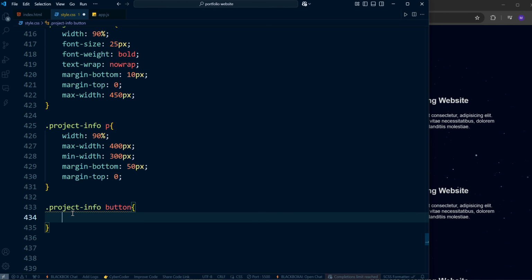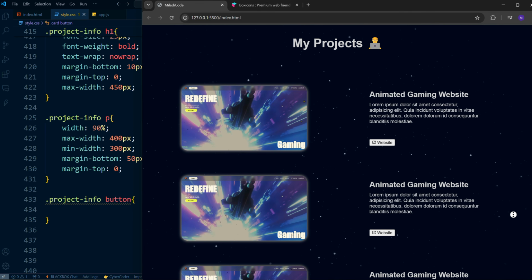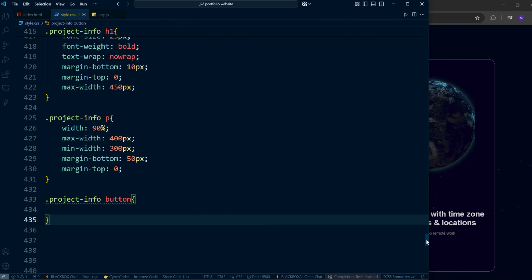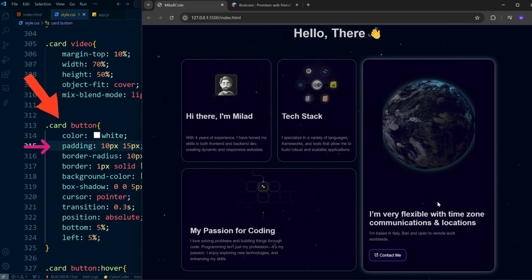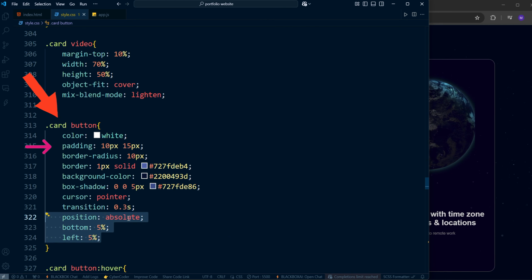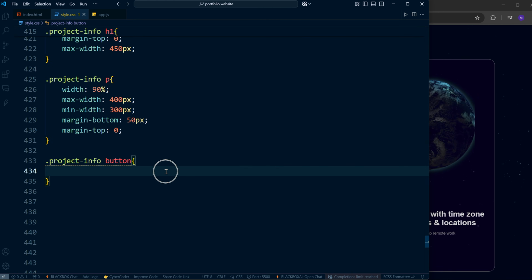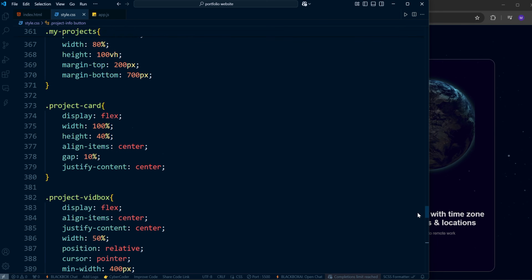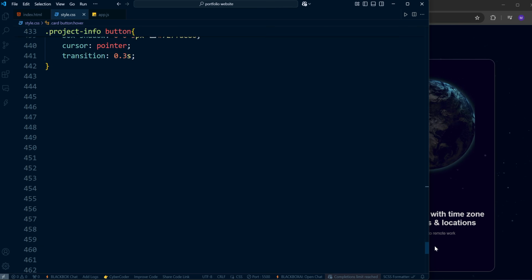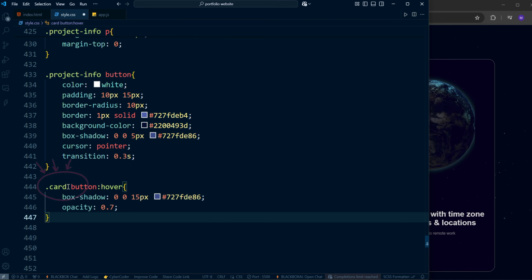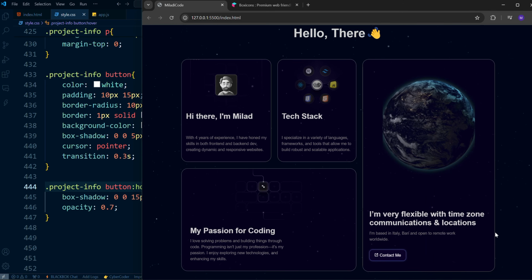Moving on to the button styling, adopt the same visual style as our info card button, but increase its size slightly for improved visibility. Duplicate the existing code for the button, excluding any position-specific styling, and then paste the modified version accordingly. For the hover effect, again utilize the effect already implemented on our info card button, ensuring that you change any references from card to project info to maintain consistency and a refined appearance.